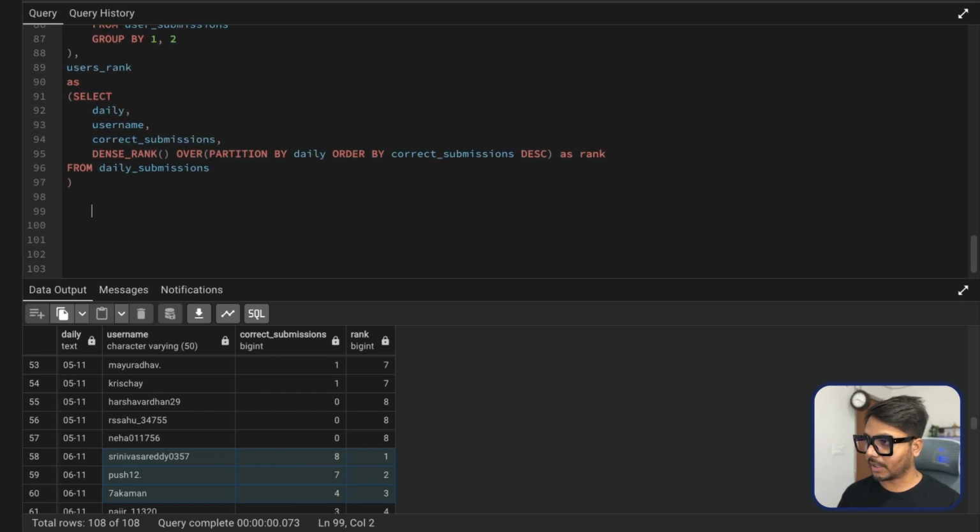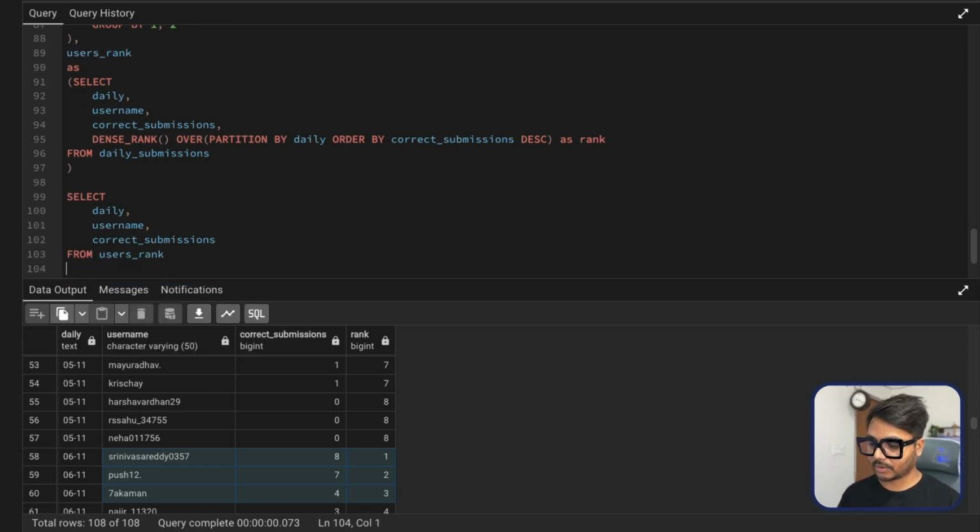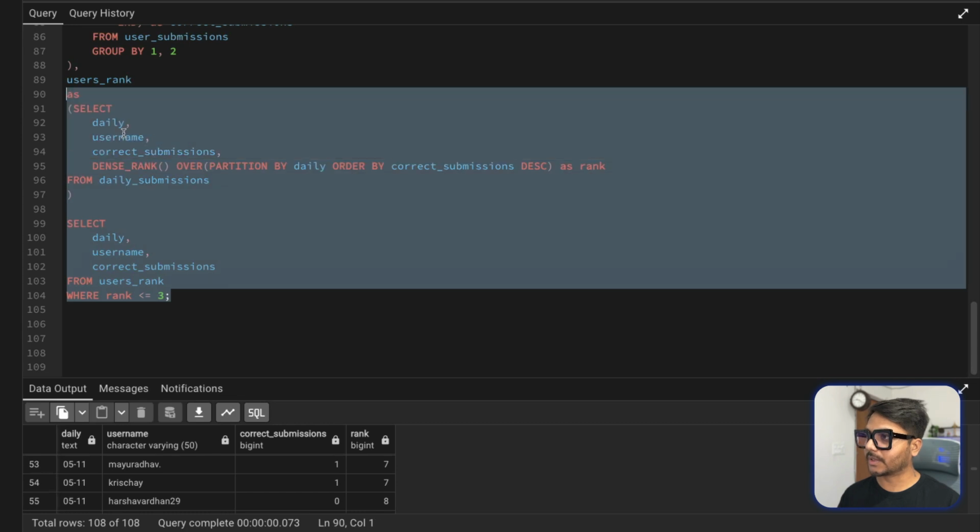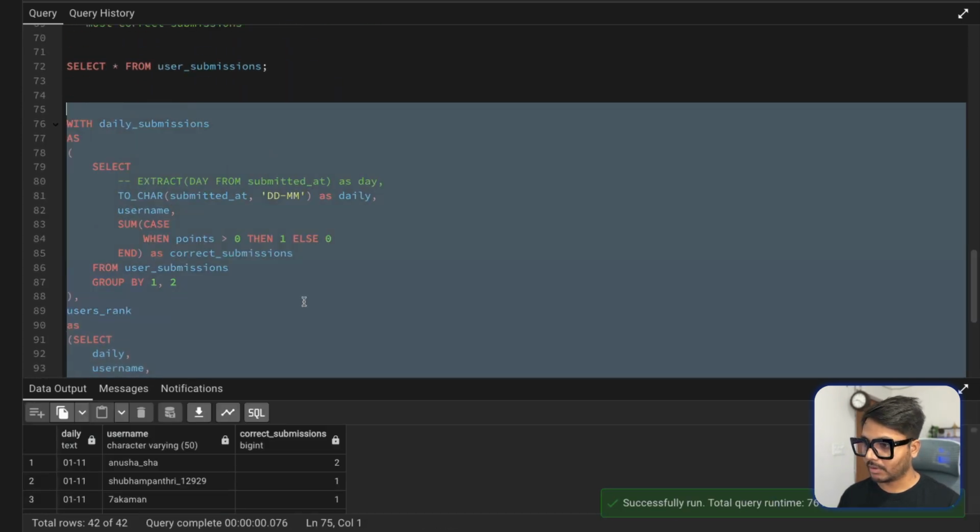So here I would just go ahead and say what I'm looking for now is daily, and I am looking for this username, then I'm looking for this correct submissions, okay, and I'm not looking for rank, so I would just not select the rank here, but I'm just going to use this rank to filter the data. So I would just say rank is less than or equal to 3, okay. So 3 is also included here. So every day I will have the top 3 users here, it could be 3 or it could be 4, okay. Let's go ahead and see.